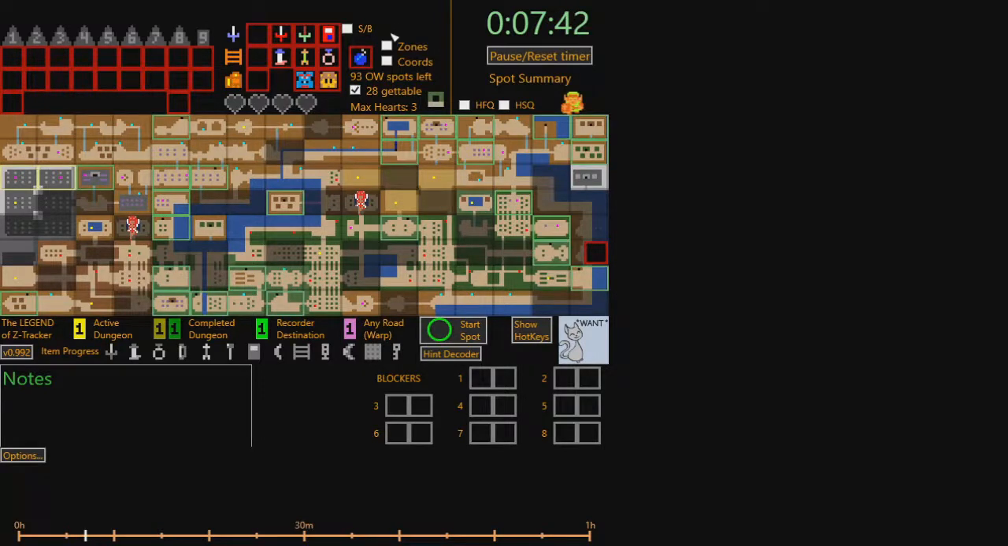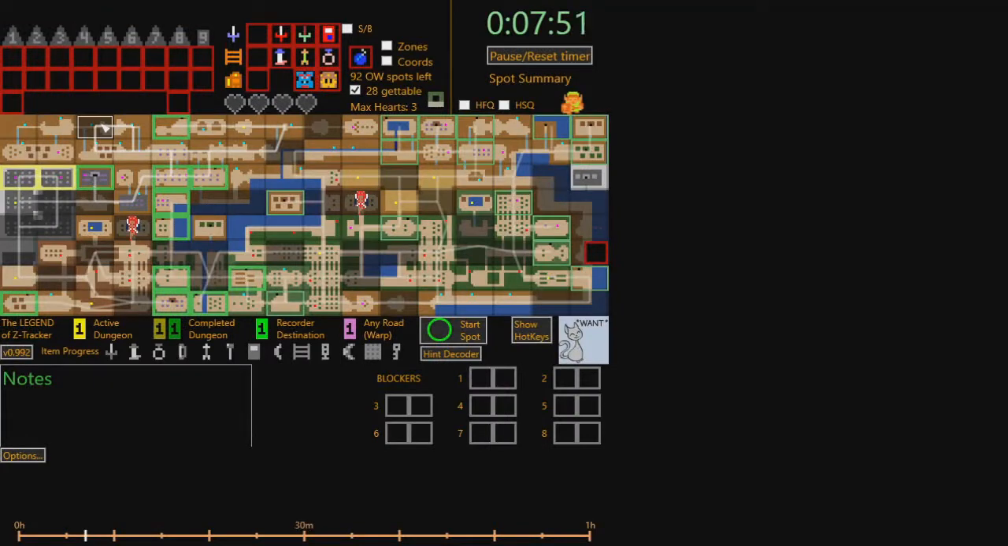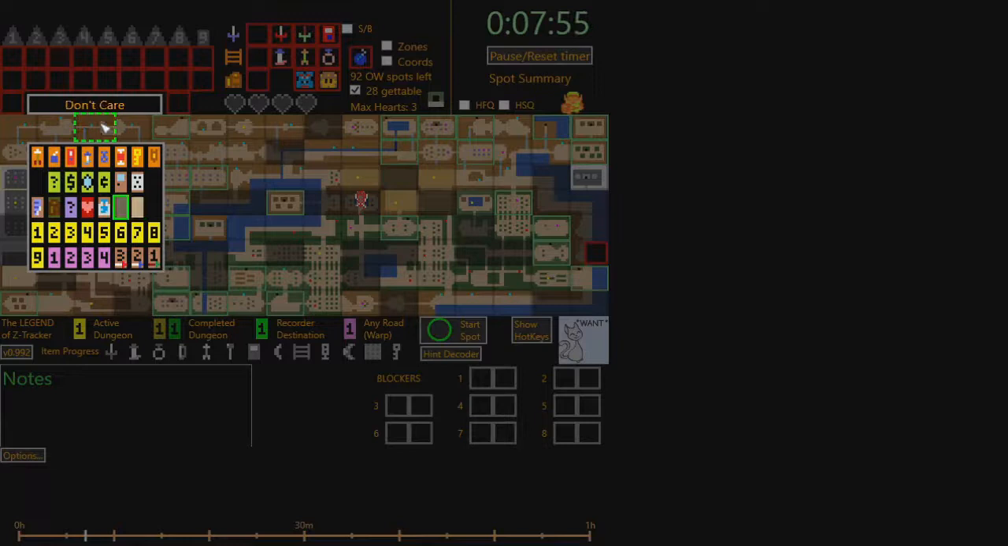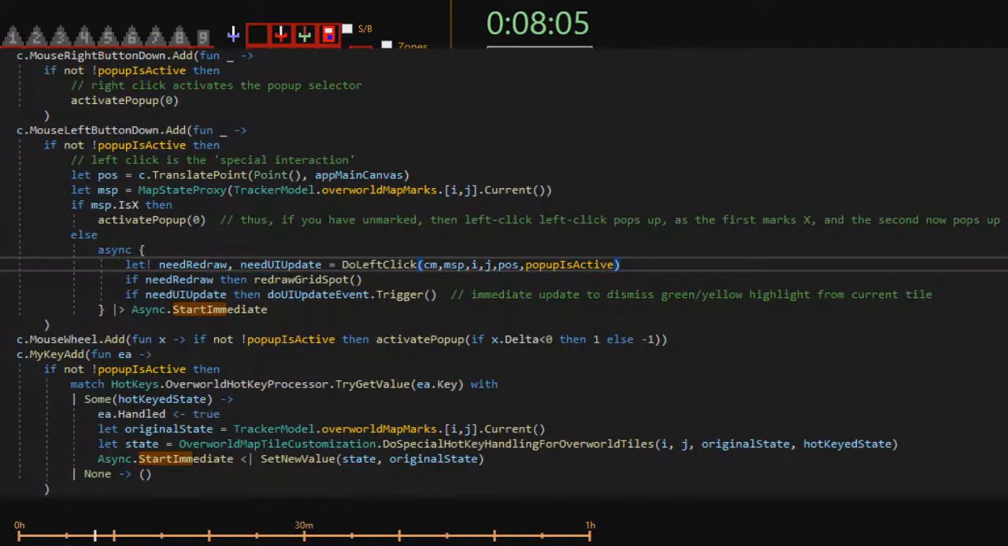And then finally, to get really wonky, I wanted to show a little bit of the code for when you're on an overworld tile, and you left click or right click it to bring up the pop-up, or scroll the mouse wheel, or press a hotkey when you're on a tile. I just wanted to show the master code that's handling all of those actions. So I'm going to put a screenshot of that up on the screen.